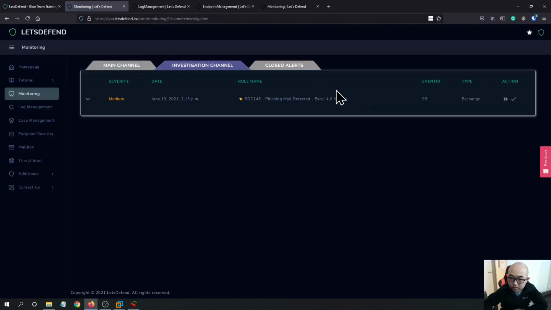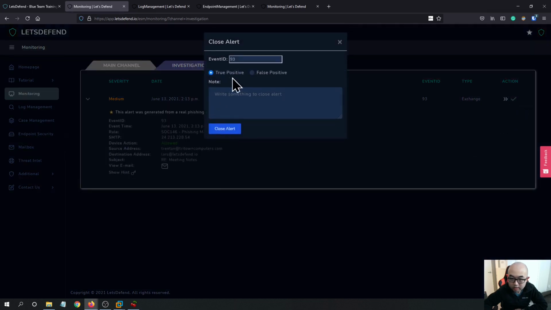Okay, so in this case, I can close the alert. You want to determine if it's a true positive, and then you want to give evidence. These notes are basically your evidence to support why you think it is a true positive. So in this case, you want to say confirmed outbound traffic to malicious IP address.